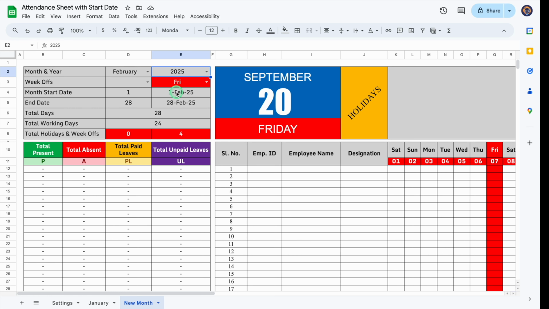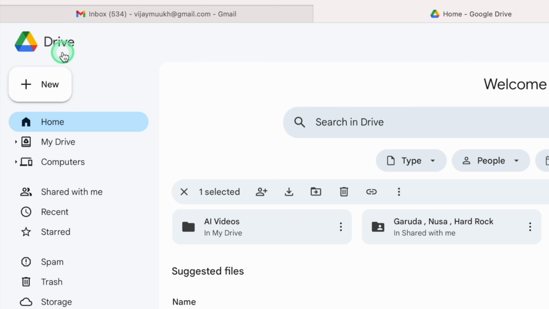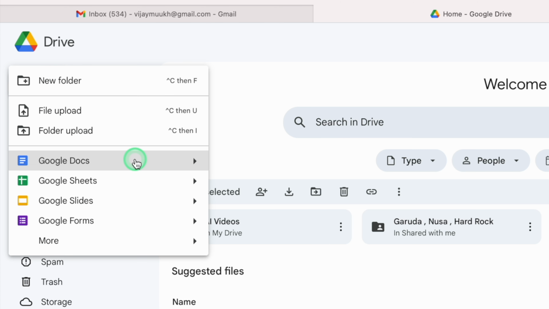Let's start creating a new format now. I'll go to Google Drive, we'll come to left hand side and over here we get an option of new. I'll click on new. Over here we have got the option of Google Docs, Google Sheets, Google Slides and Google Forms. Our requirement is Google Sheets.